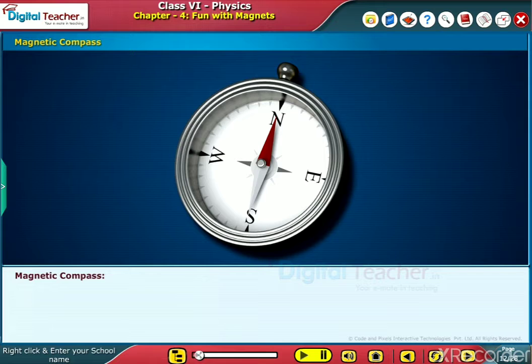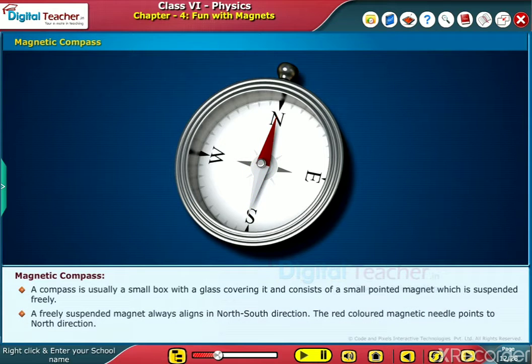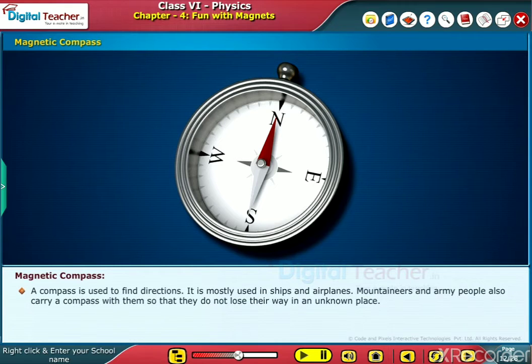Let us study about the magnetic compass. A compass is usually a small box with a glass covering it and consists of a small pointed magnet which is suspended freely. A freely suspended magnet always aligns in north-south direction. The red-colored magnetic needle points to north direction. Once we know north direction, we can easily find out the other directions. A compass is used to find directions.